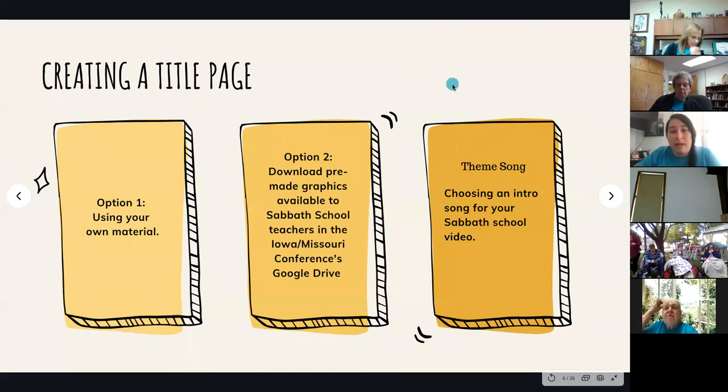So when you're creating your title page, there's two different options. You can choose your own material, but doing that, you really have to be careful to stick to the integrity of the photo and not choose things that are copyrighted. The other option, of course, is the Google Drive. This is something that I've created for the Iowa-Missouri conference, and anyone really that would be open to use it. I've created some title pages, and I'll show you that more as we go along, and you're free to use those if you want.